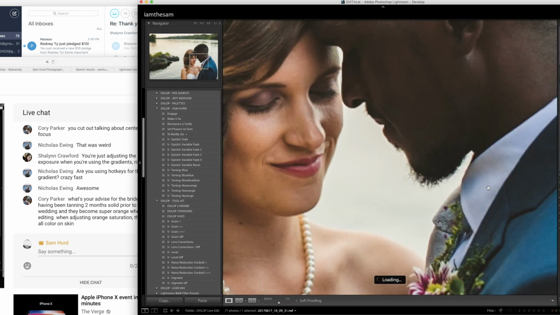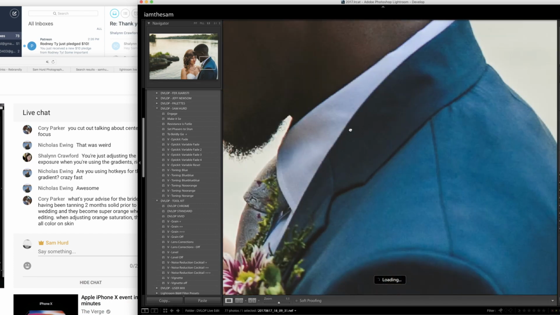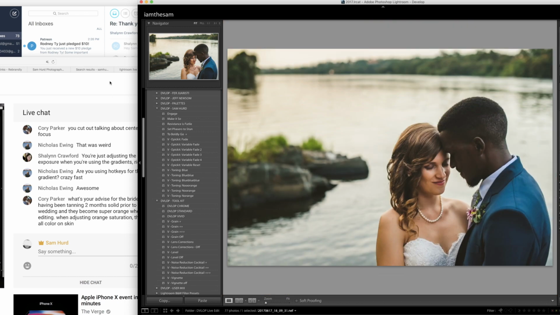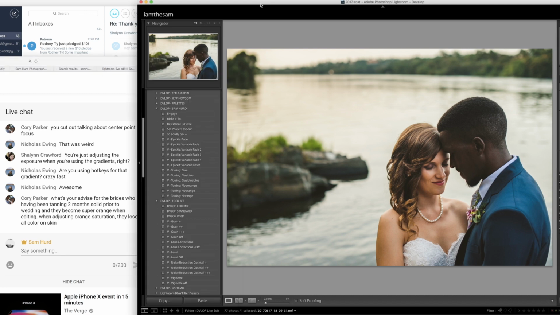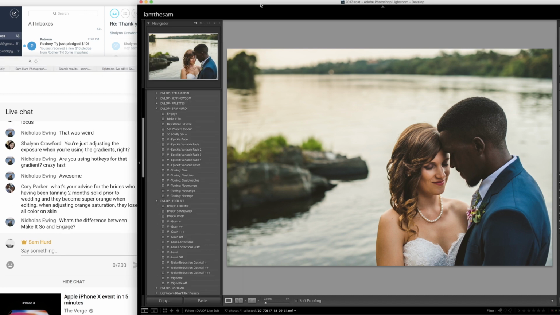In fact, if you're really particular, I'm generally not too worried, but what's my advice for the bride who has been tanning 2 months solid? Yeah, it's tough. I use Make It So and Engage. Engage has you can watch the histogram. Which one am I using now? I think Make It So. Engage really clips the highlights a lot, so it pulls back and kind of mutes the sky. It just creates a much softer and a slightly greener image overall.